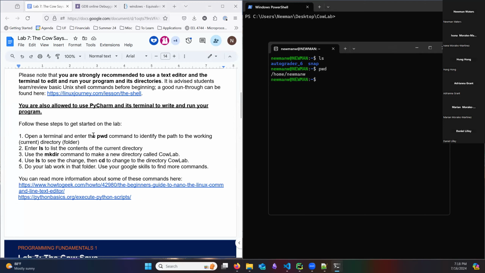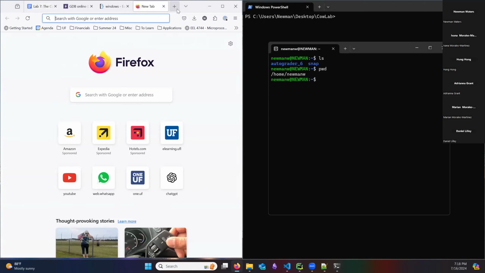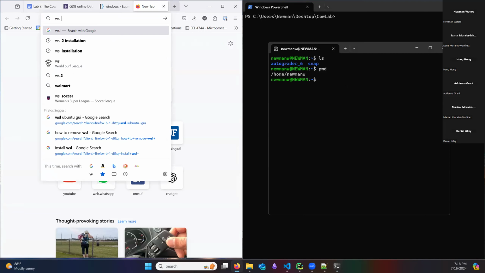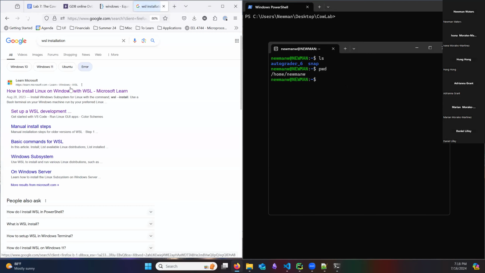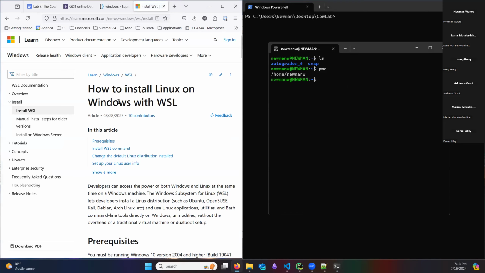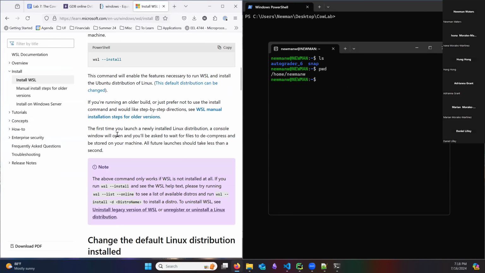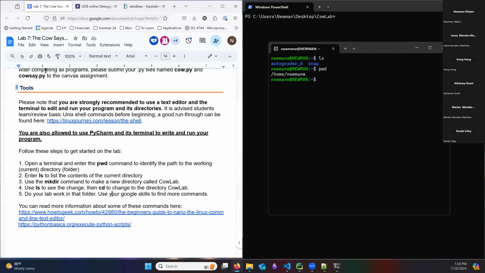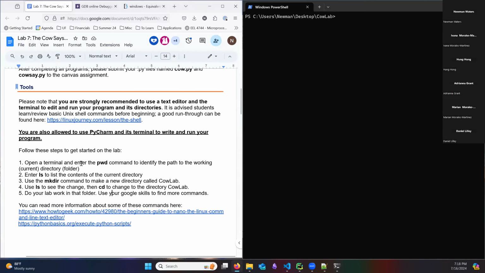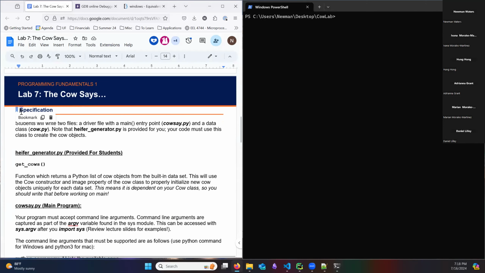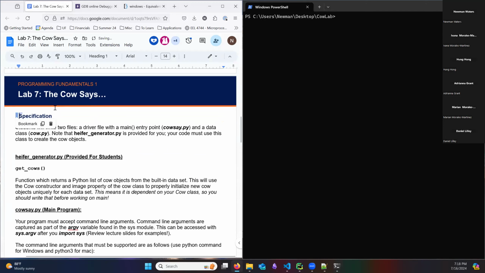If you want to do that, I would say search into this thing called WSL, which is just installing Linux on Windows. But you can also just do it by going and searching Ubuntu in the Windows Store, and it's free. Anyways, we're going to actually talk about the lab specifications now.